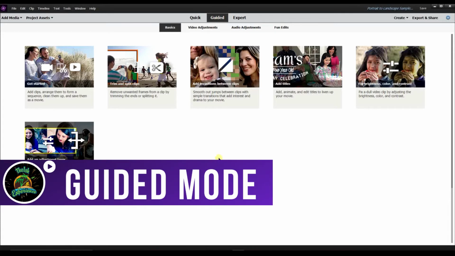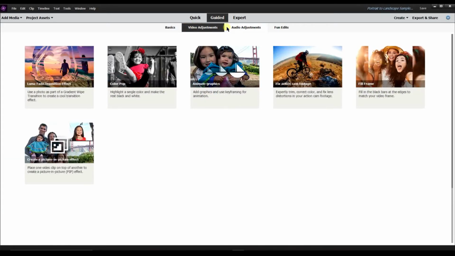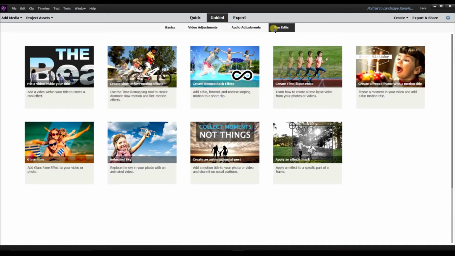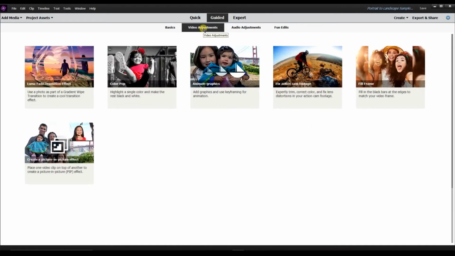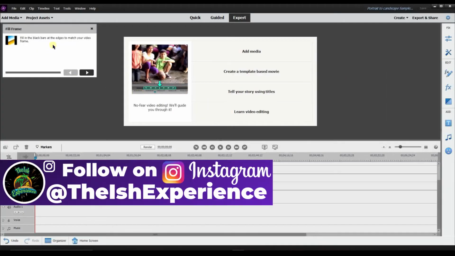So now we're in Adobe Premiere Elements 2020 guided mode. In guided mode, they have of course basics, video adjustments, audio adjustments, and fun edits. But we're going to go to video adjustments, and in video adjustments, you can see there's fill frame: fill in the black bars at the edge to match your video frame. So let's select that one.